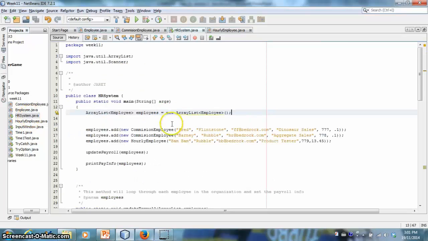So if we go back to our idea of an HR system, I've changed it a little bit from earlier in the video. And since a company will basically add and remove employees over time, I decided to capture it in something called an array list. So we have an array list called employees that stores all of our employees. So we can get to every employee, it's just in one spot. And here I added a few employees. We have Fred Flintstone, he's in dinosaur sales. We have Barney Rubble, who's in aggregate sales, and Bam Bam Rubble, who does product testing.